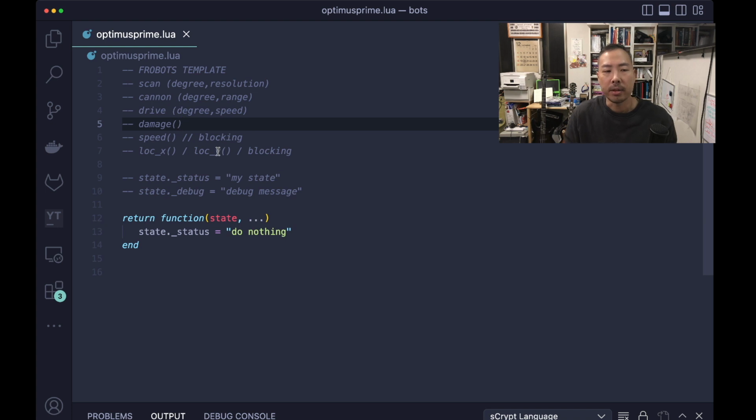And finally, location X and location Y. That will just return you your current X coordinate and your current Y coordinate. And we'll see how we use that later as well. But let's get started. In order to drive our FROBOT in a straight line, let's just do something very simple, like just call drive.